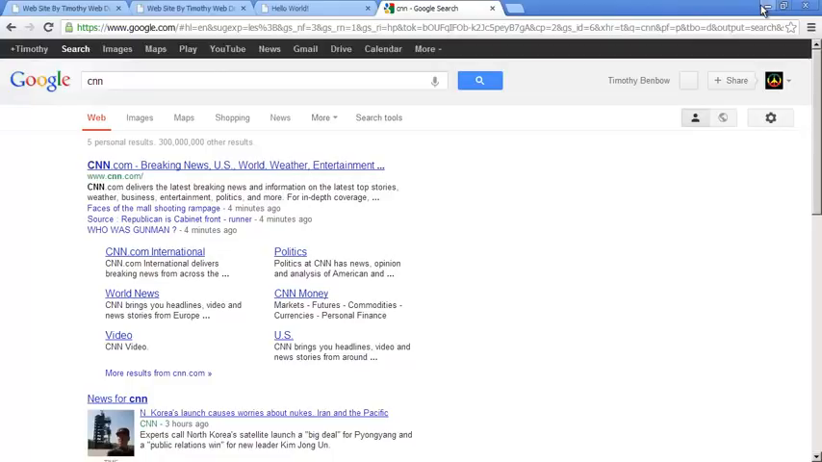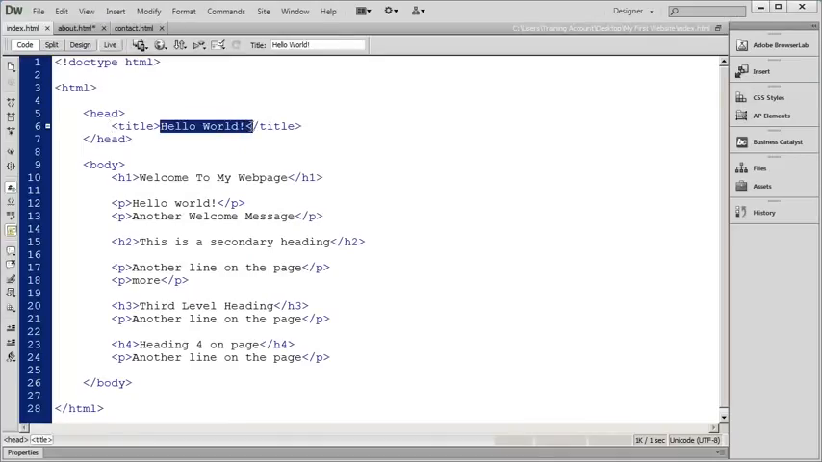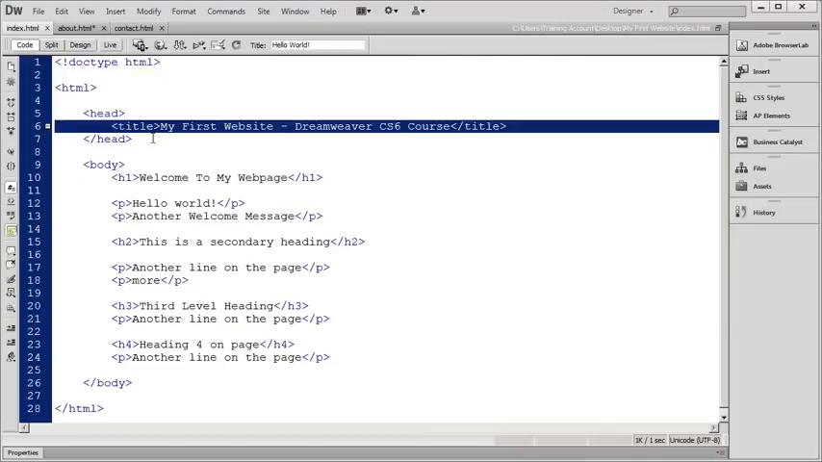So you want to make whatever you place in this title tag meaningful for when somebody finds your web page inside of Google. So hello world wouldn't be a great title. I may go ahead and type my first website dash Dreamweaver CS6 course. And that way that will show up in your search engine results. But again, this is an instruction for the browser. It says what to go ahead and place on the tab for your page.